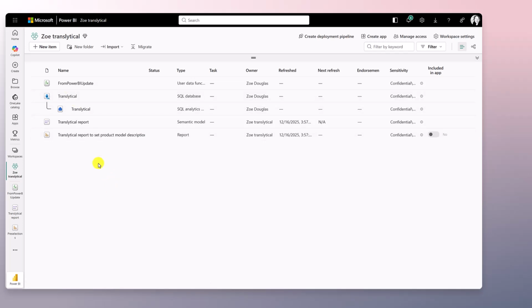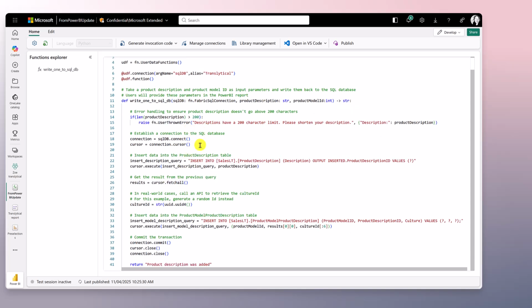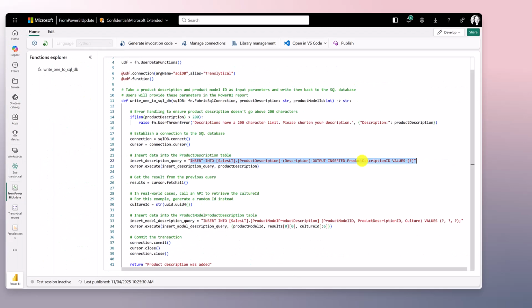So this is the user data function that I pulled from the Learn docs, and this is Python, and it's going to go ahead and take that parameter, and it's going to make sure it's connected, and it's going to update that product description, right? So here's that insert statement that you can see here. So if you're familiar with SQL a little bit, you can see where it's doing that insert statement and get an idea of the steps you have to do for the user data function.